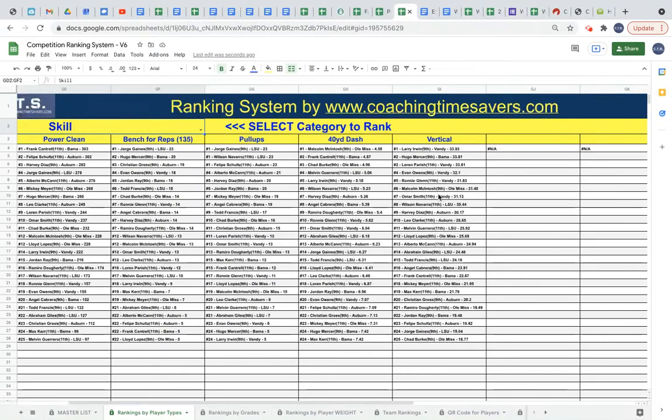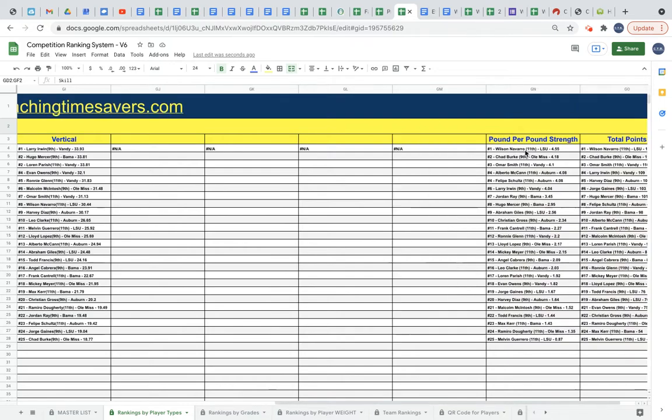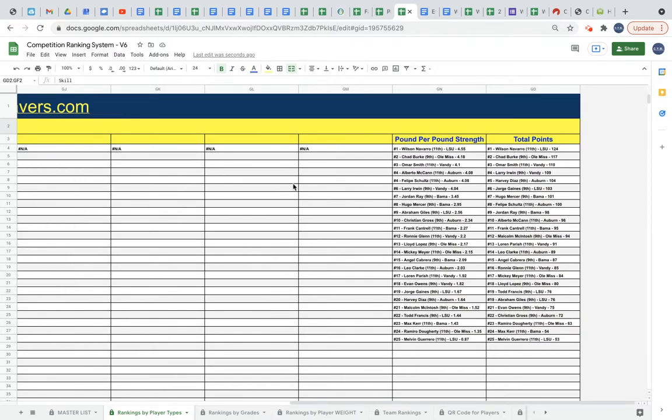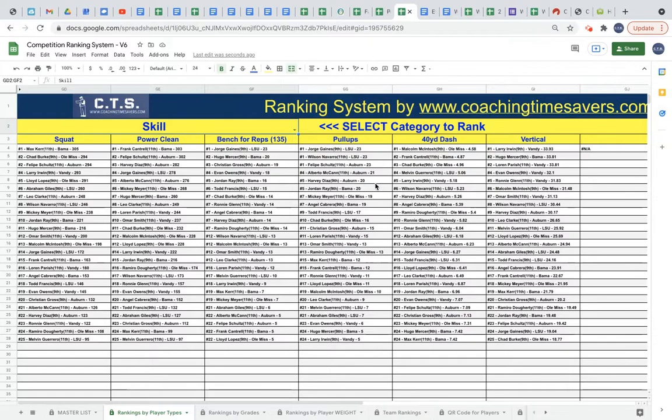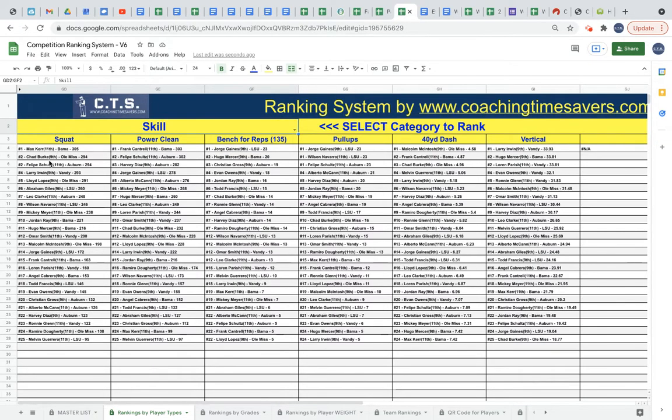And then if you scroll over to the right, you get a pound for pound strength. So if you choose those categories on that main list, and then you get a total points. And here's how the total points works. Like this Wilson Navarro, 11th grader from LSU, 124 points. How that works is this is based on just the skill guys. So he got 124 points based on the skill guys. And what it is, there's 25 guys, looks like, competing.